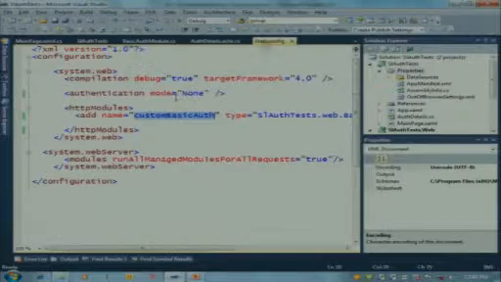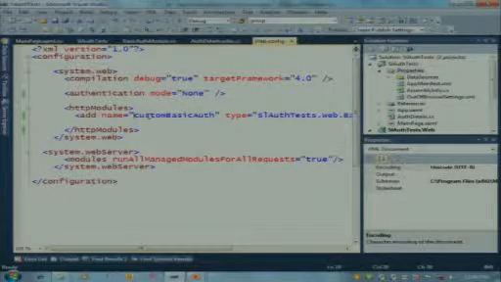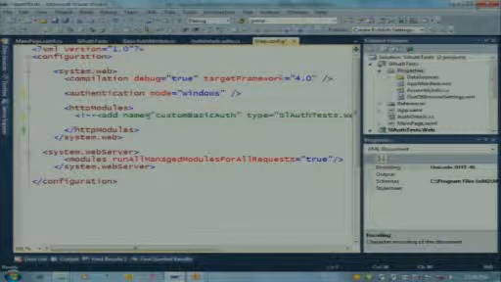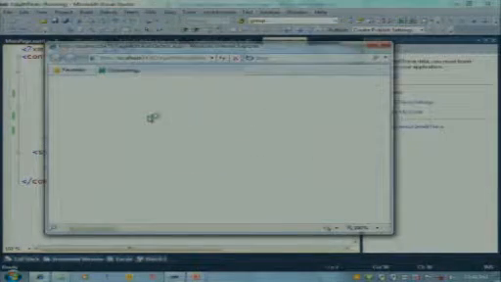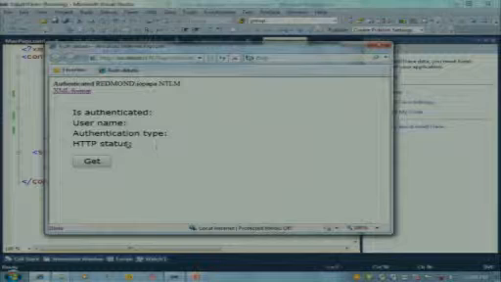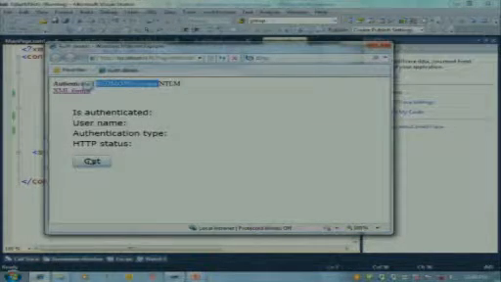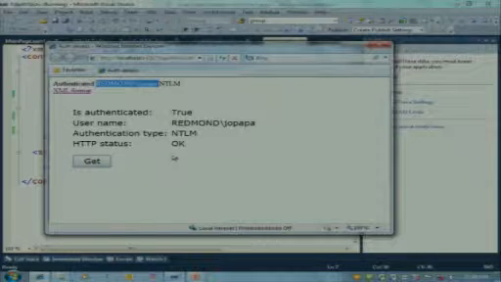If I take this back out again and move back over to Windows authentication and run one more time, we're back to authenticating with John's credentials because I'm running this demo on John's machine. So the in-browser one works like that.